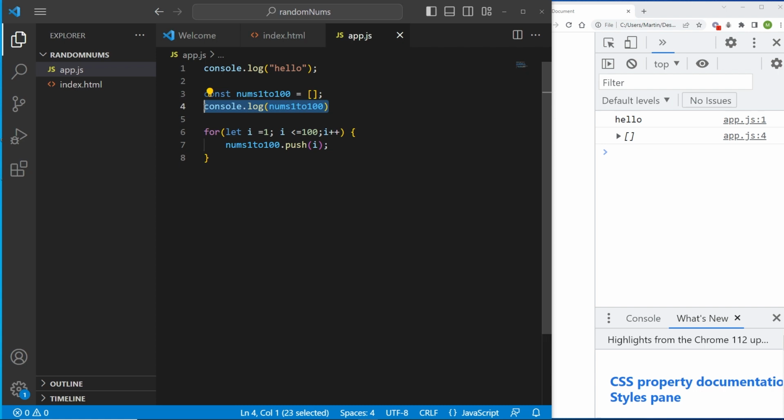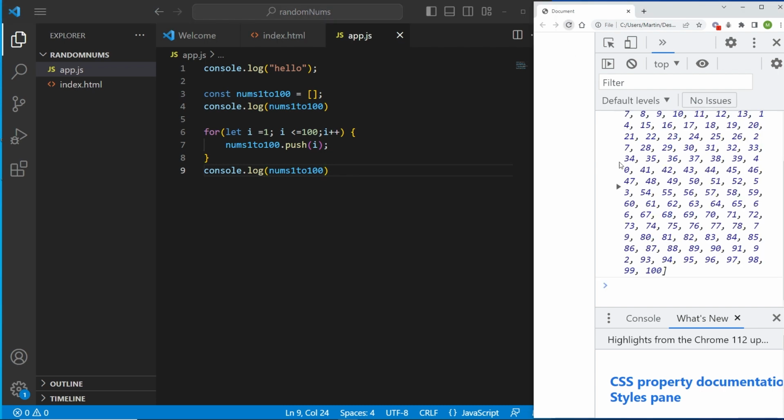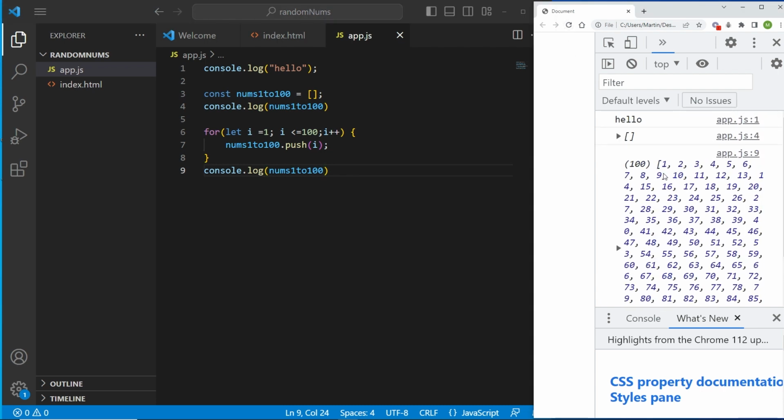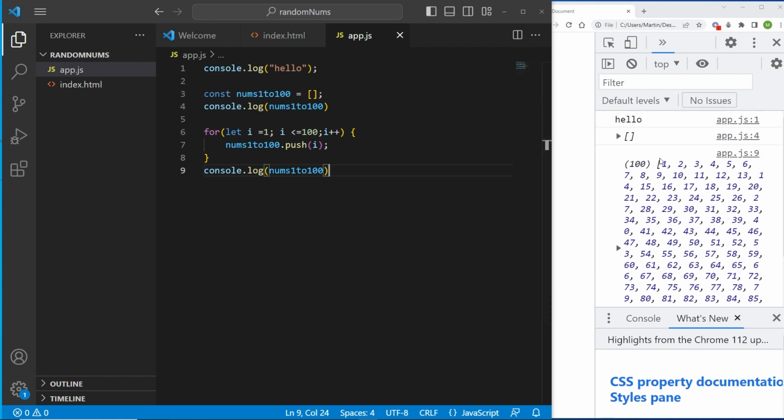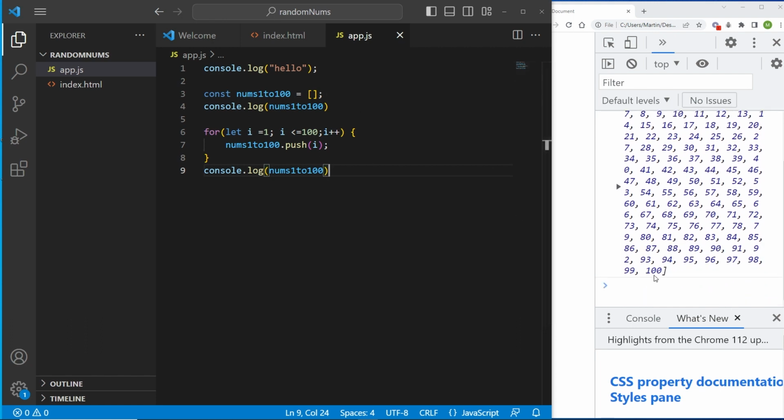But if I do the same console.log after this for loop and save, we are going to have the array with numbers from 1 to 100. Push, probably you know, basically puts an element at the end of the array. So we start with 1 and put it like so. Then we have 2, and we put it like so. Then 3, like so. And that's why we have the numbers from 1 to 100. If we want to have numbers from 100 to 1, instead of push we can use unshift, like so.